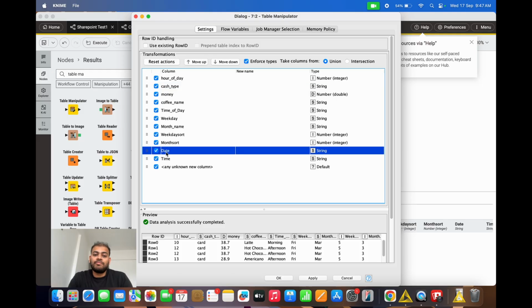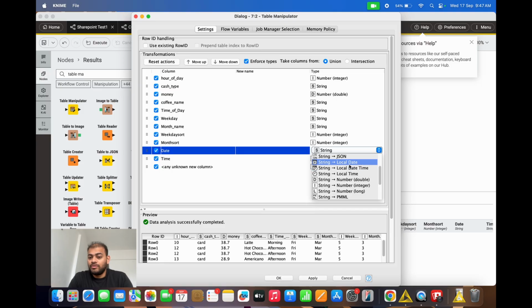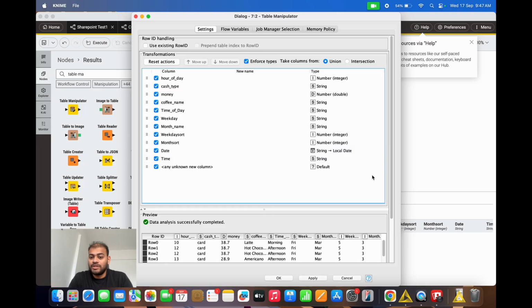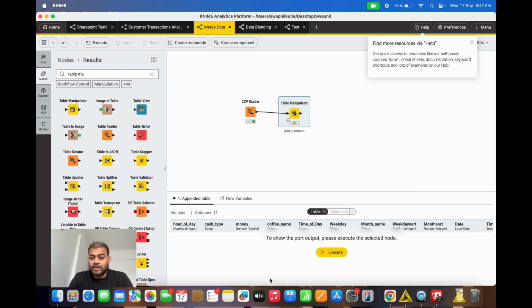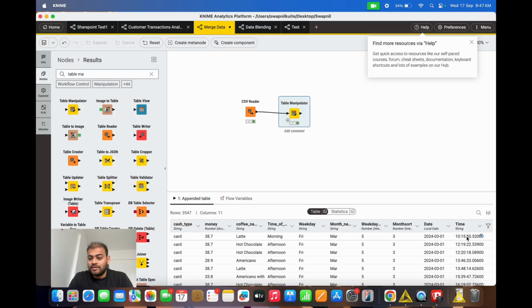For my purpose, my date column is in a string format, so here are the different types. I want this to be a local date, not the time, only a local date. So I have changed it. Yes, the date is changed. Again I click on apply and okay, and if I play this, now you can check the date is in a local format. Local date is the data type.